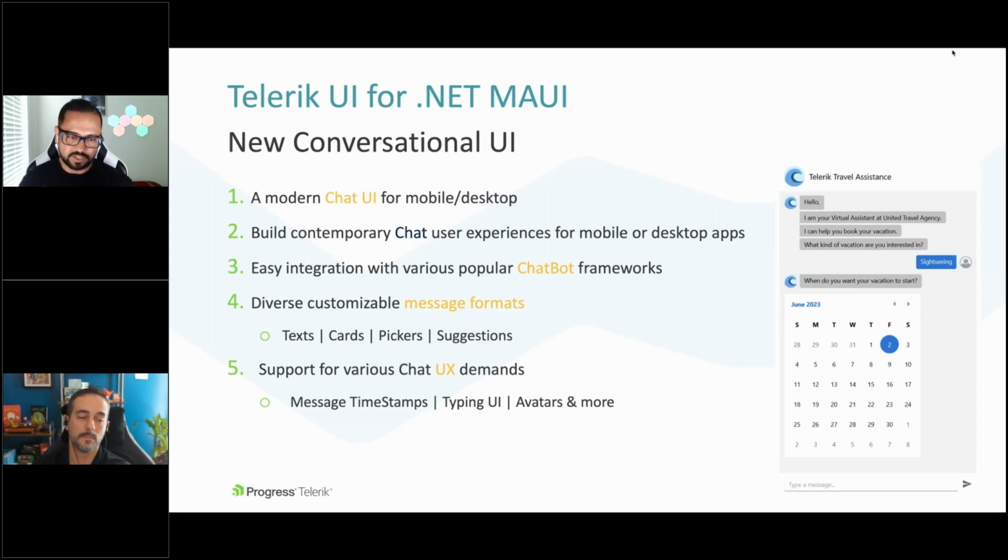So different types of messages, timestamps, typing, avatars, and more. Everything is done for you. It's just conversational UI in front of your chatbots.